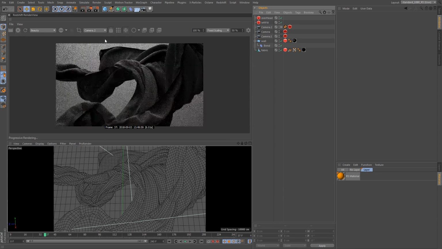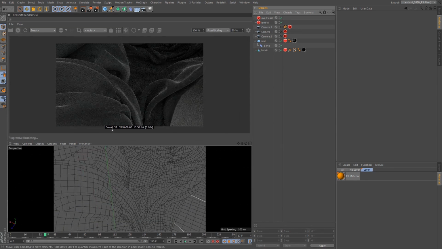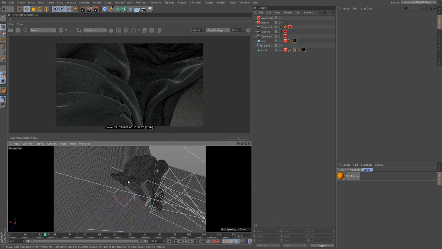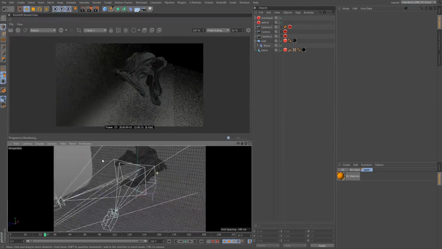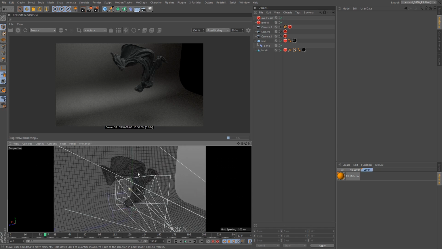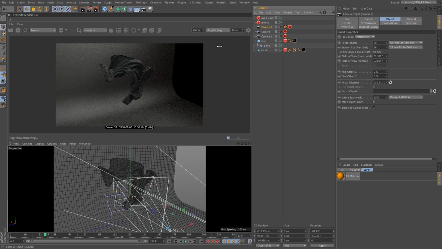In my case, I do not. So we'll flip back to auto, which is going to default to the camera that I am looking through. Now, if I were to untick my current camera, you're going to see that Redshift updates to wherever my editor camera is. But let's say I want to continue looking through camera 2 here.